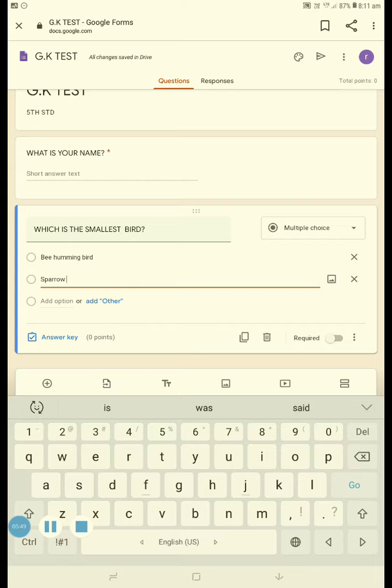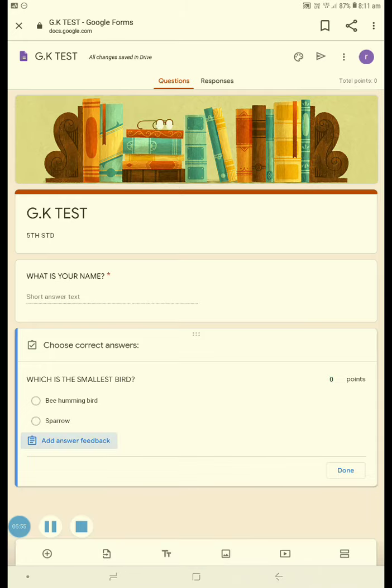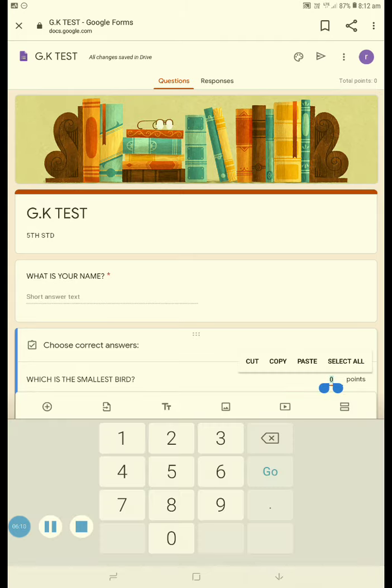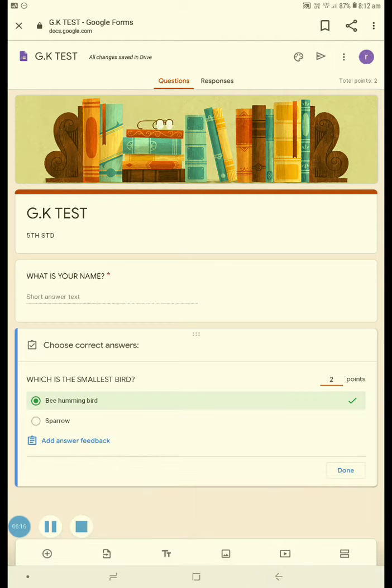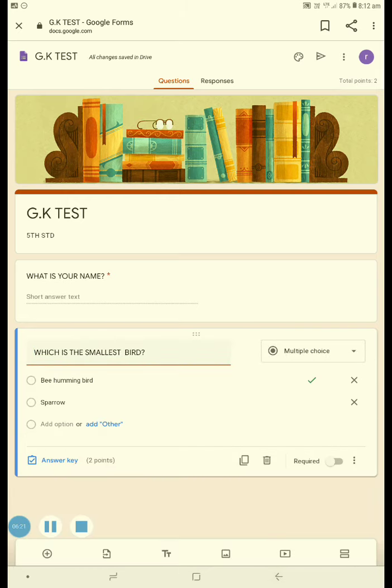Now, at the base we can see an answer key. Select the answer key. When you select, it will ask you to choose which is the correct answer. So I check in hummingbird. Now the moment you select the correct option, a point tab will appear. So there you will type in the score. Suppose it is 2 marks and then select done. Once that is done, we want to add in more questions.